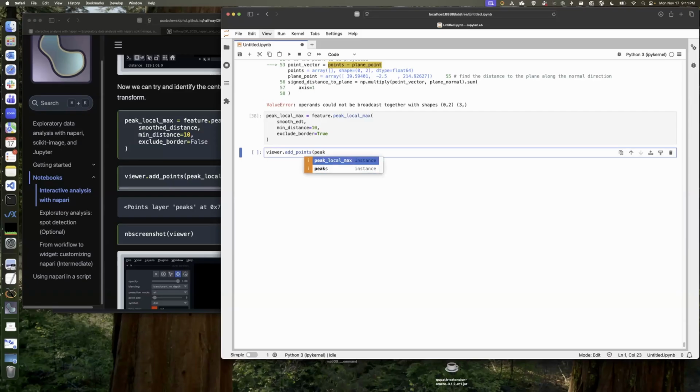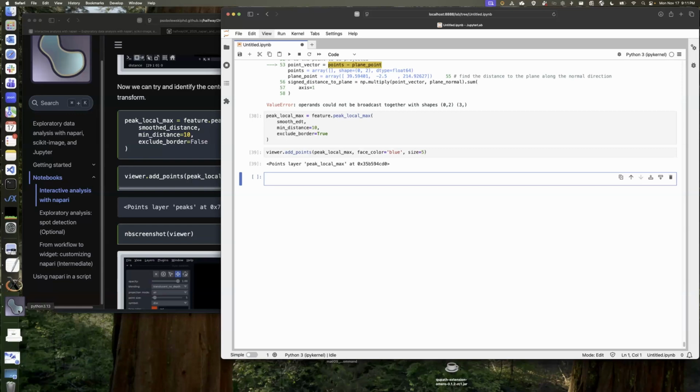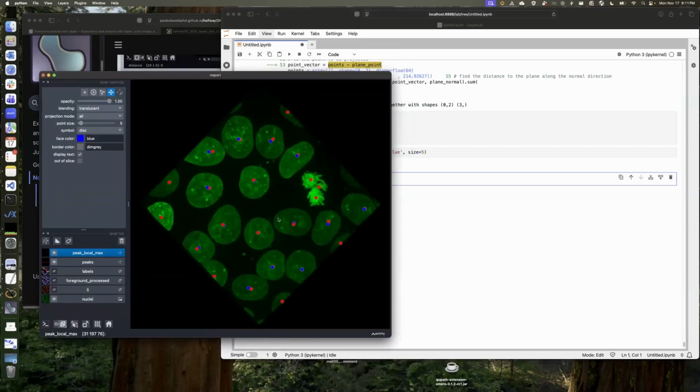Peak local max. Color equals blue, or face color, sorry. Face color equals blue. Size equals 5. That seemed fine. And now we will have the points in blue that came from the smooth transform.